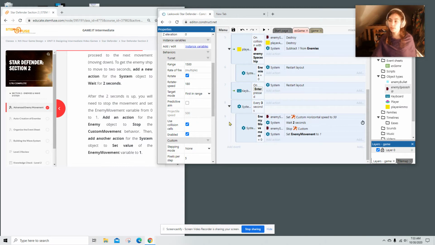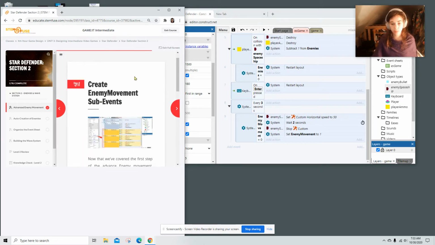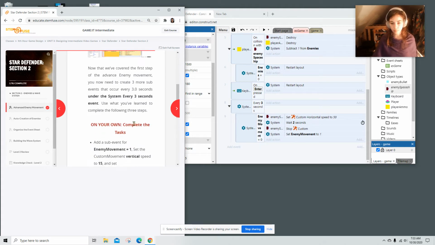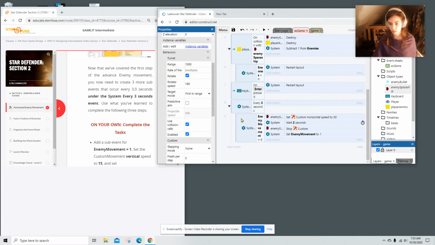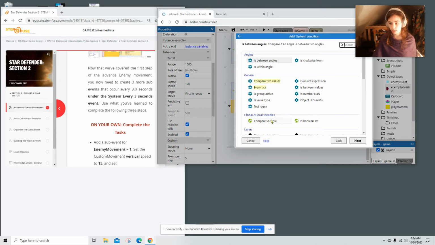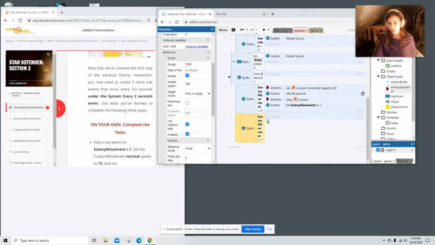What we're going to do is add 3 more sub-events, in kind of the same format. So that's what this next page is all about: create more enemy movement sub-events. In order to create another sub-event, I'll go to add sub-event, system, compare variable. We're doing enemy movement, and the last one we did was 0, so now we're going to do 1. Notice 0, 1. The next one you'll have is 2, and then the last one you'll have is 3.